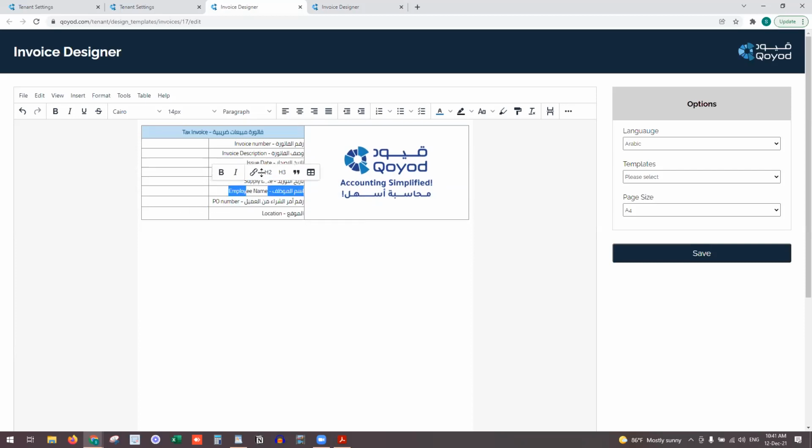And I select all of them and change the font to 10, which is suitable to have it in the invoice. 14 is very big, so we will have it same as this.